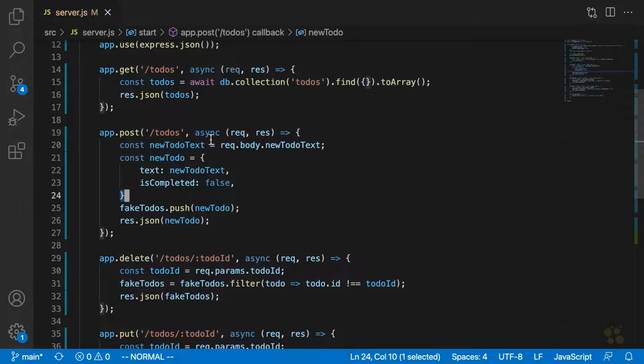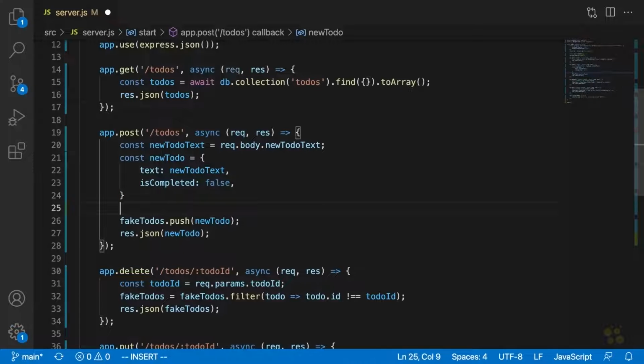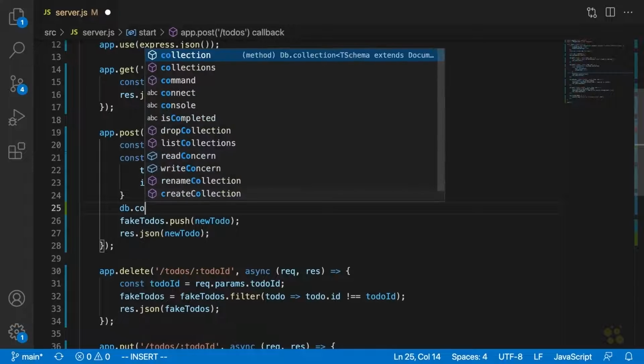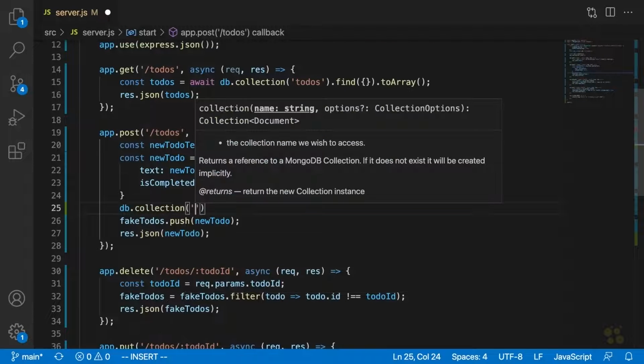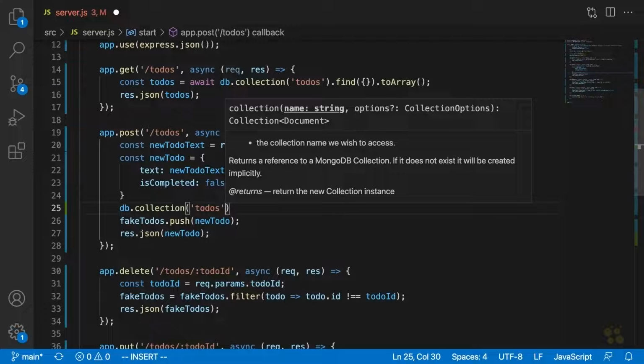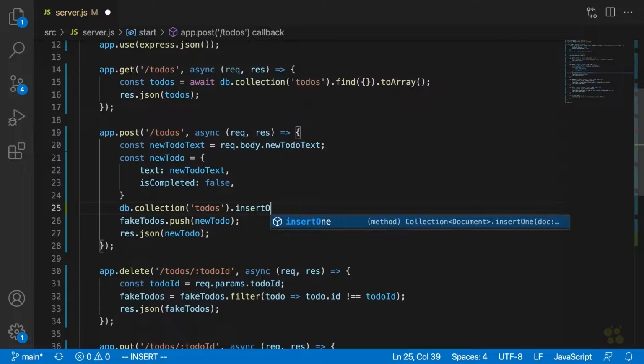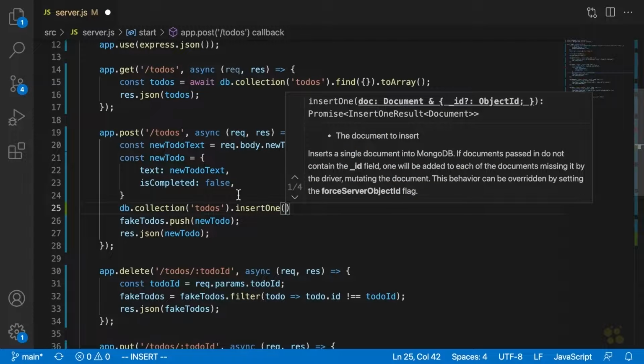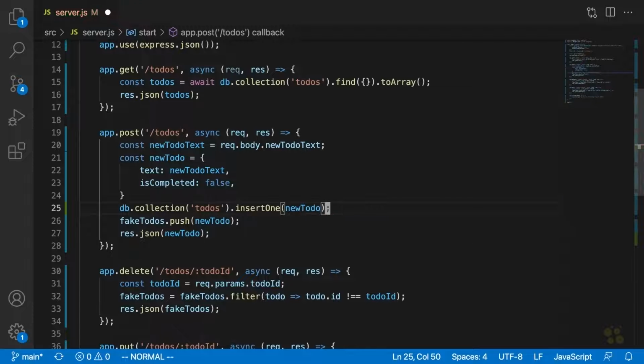So the next thing that we're going to do, now that we have our new to-do, is insert this new to-do into the database to-dos collection. So here's what that's going to look like. We're going to say db.collection("todos").insertOne, and we're going to insert the new to-do into there. Okay, so we're going to want to say const result equals await db.collection("todos").insertOne.